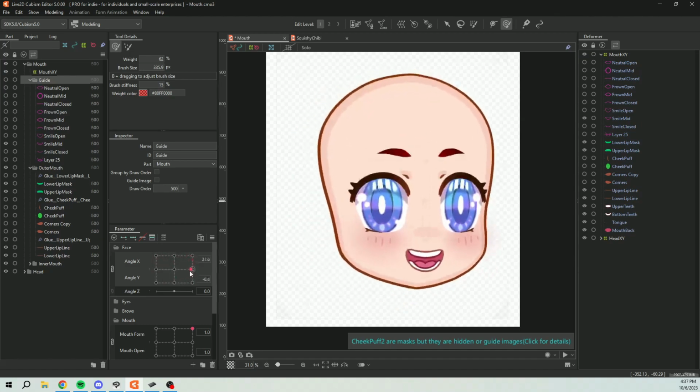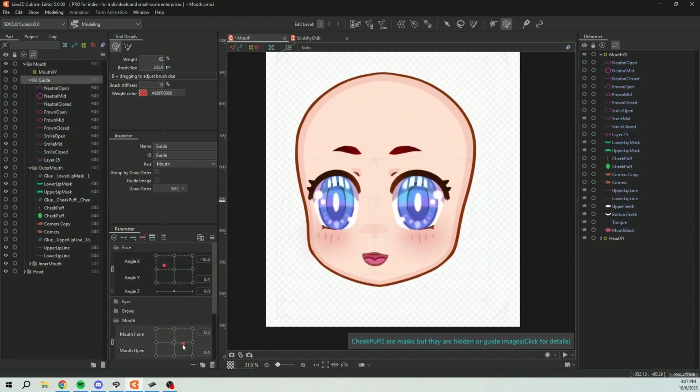Here I'm just testing out the range, and look at it. You can look around now, you can move your mouth into the basic vowel shapes, but we can make it better.